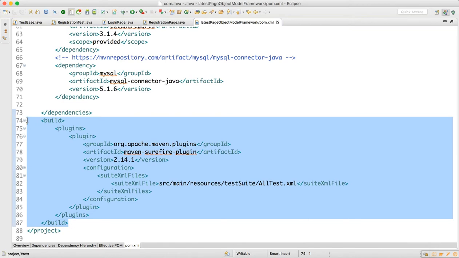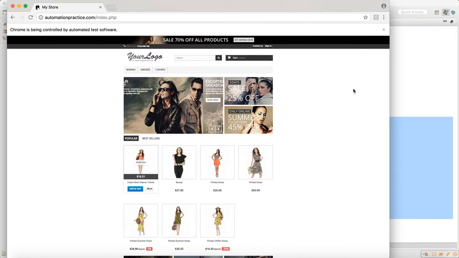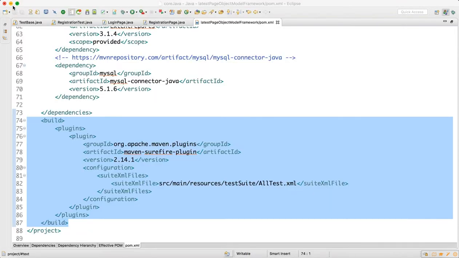Okay, inside the build tag you have to write plugins. Inside the plugins tag you have to write plugin, and then you can write a group ID is equal to org Apache Maven plugins, artifact ID, version, and then inside the configuration tag we need to write suite XML files. And this suite XML files, so actually you can do multiple files here.